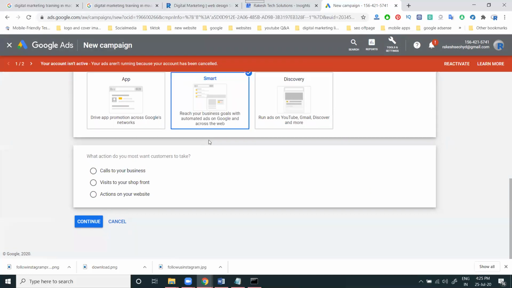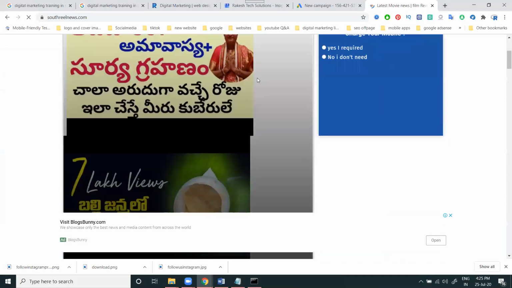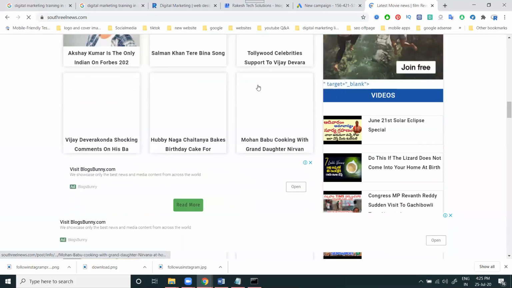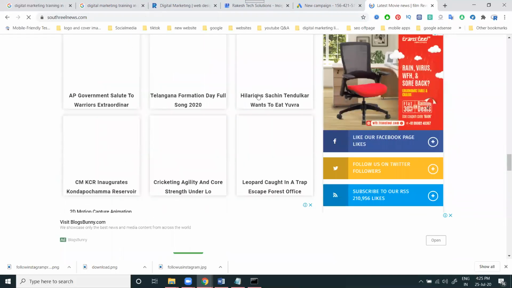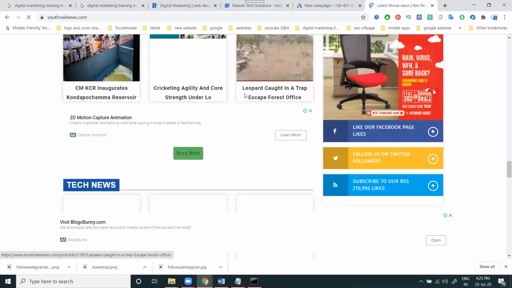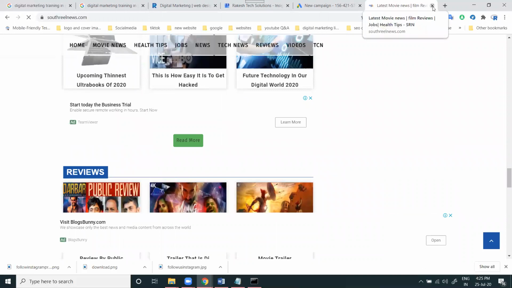Reach your business goals with the automated ads in Google. It creates text and image ads that show on Google Maps and across the web, and makes advertising and ads management minimal. This will show on websites approved by Google AdSense. Those websites can also show map ads. Depending on your ads, the map ads option will be here. Right now no map ads are there. If anyone gives map ads, they will also show on the websites approved by Google AdSense.